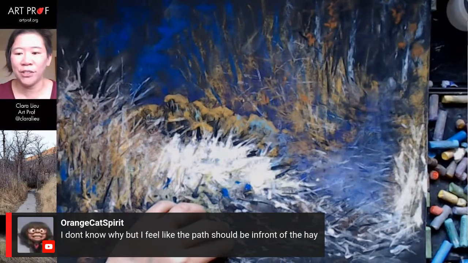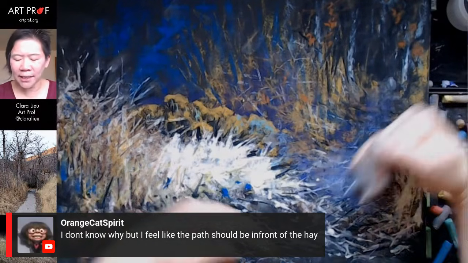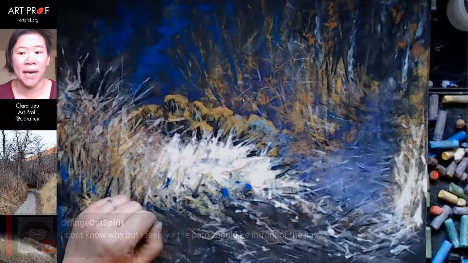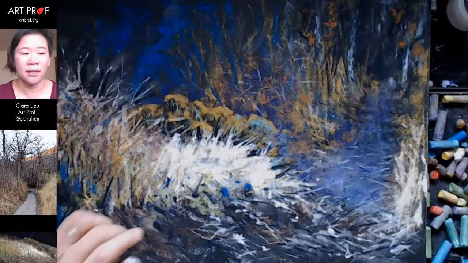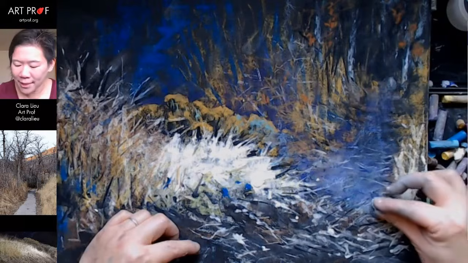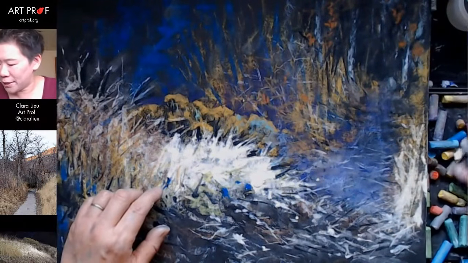Orange Cat says, I don't know, but I feel like the path should be in front of the hay. It could be, but I do like the intersection. I mean, that's a taste thing. That just depends on who you are. One choice is not better than the other. It's like apples and oranges. It's not really that dramatically important.